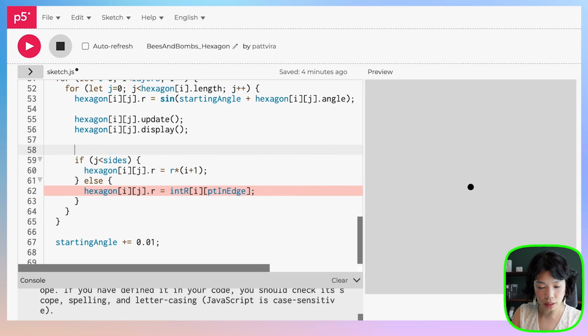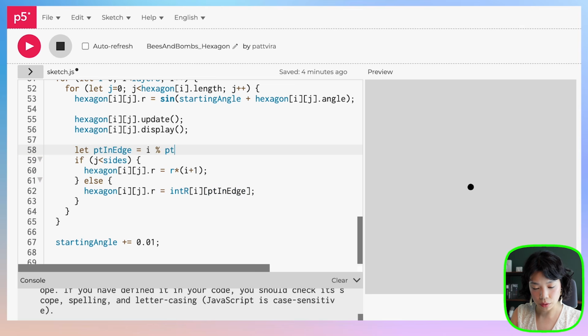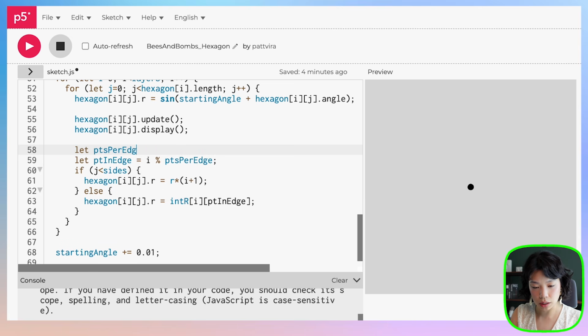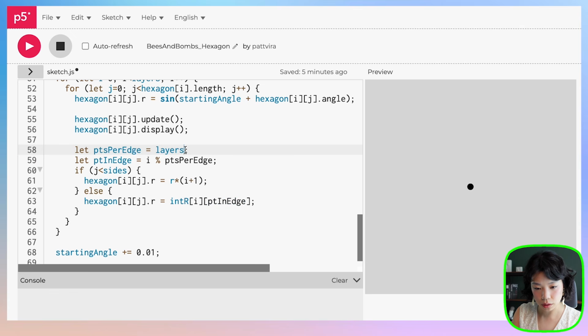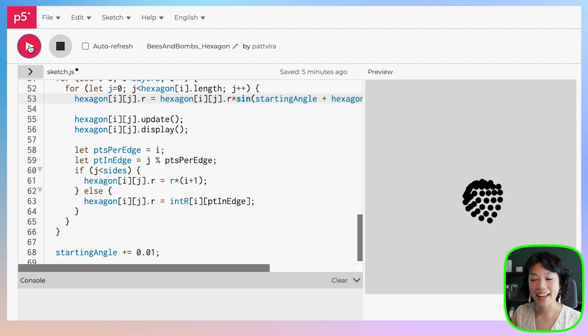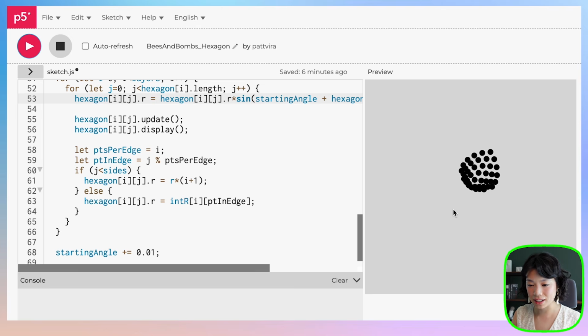Oh, point in edge is not defined, so point in edge is I mod points per edge, and points per edge is equals to layers. Oops, not layer, it's I, and this is j. And we want the amplitude to actually be scaled to the radius that we have calculated for each of the points, right? So we are going to multiply it by that. Yay! Okay, I was like, what was I doing wrong? All right, and as you can see, it's not scaled in the way that we want.